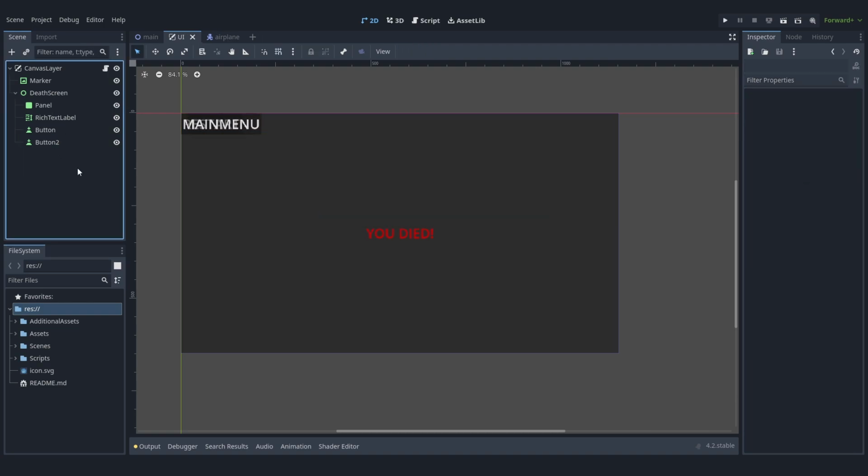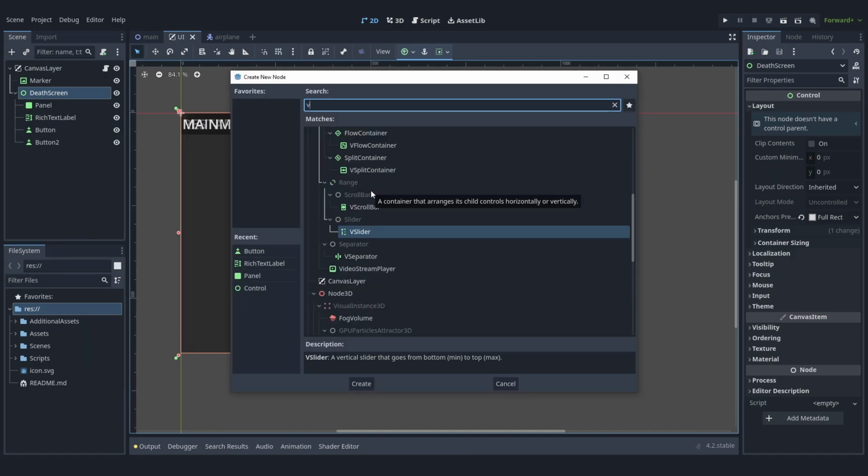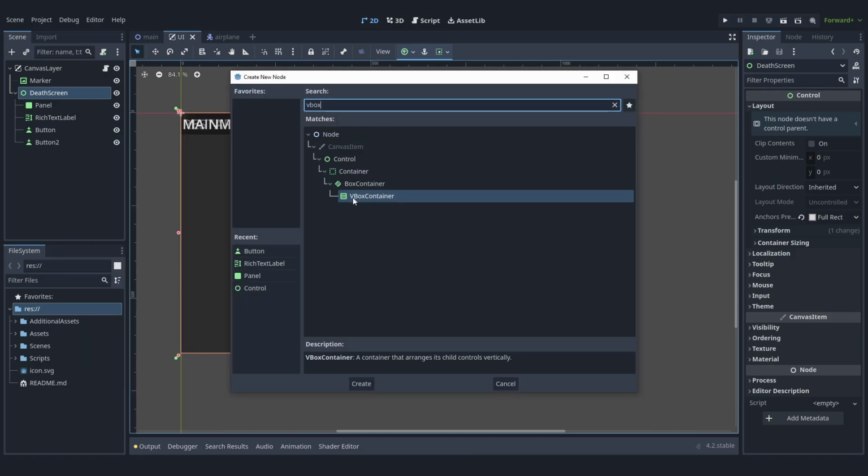Now to restructure this entire thing, what I'm gonna do is here add a child node, which will be a VBox container, which will let us vertically align all the children.